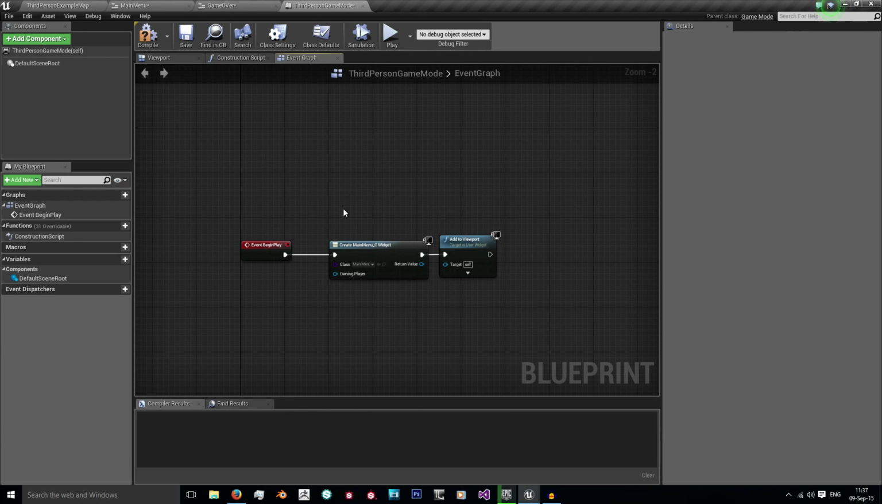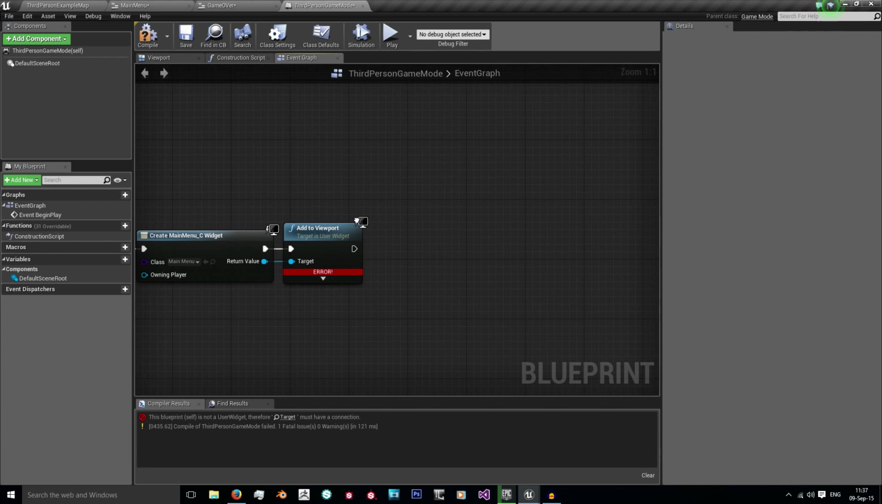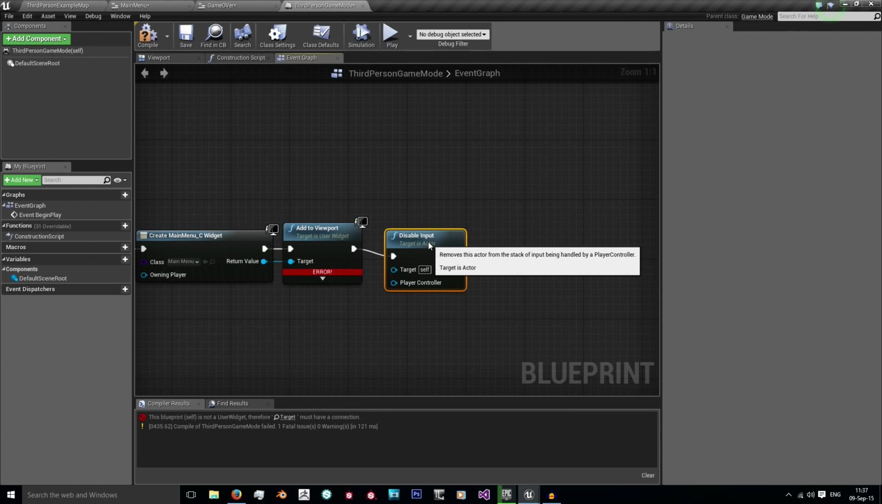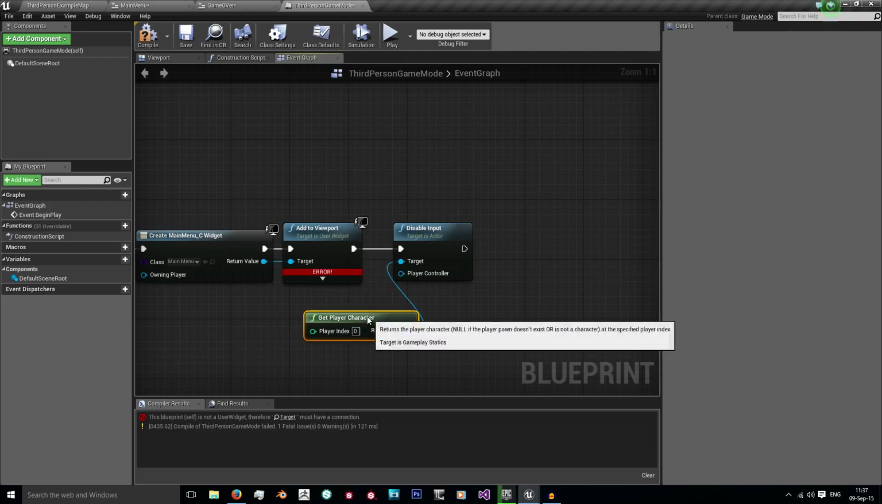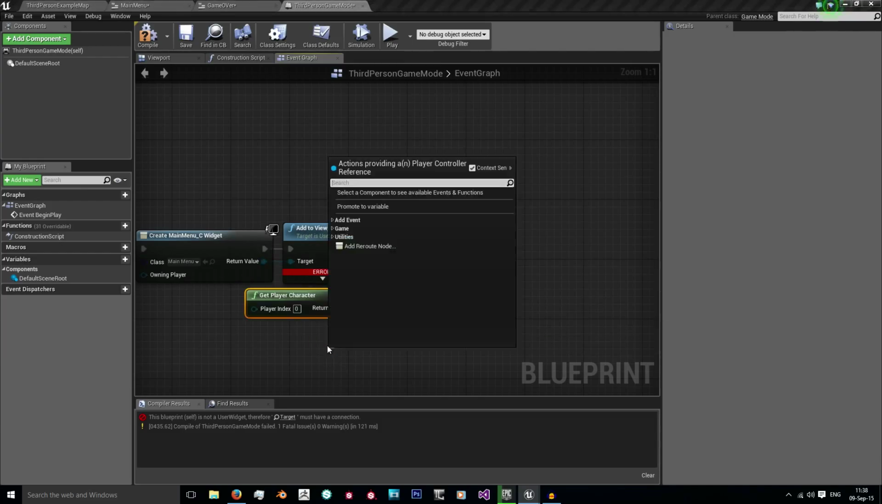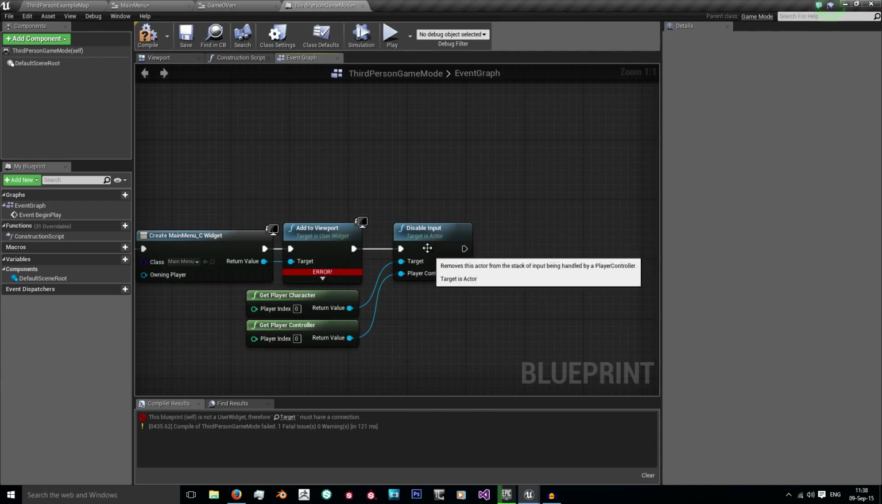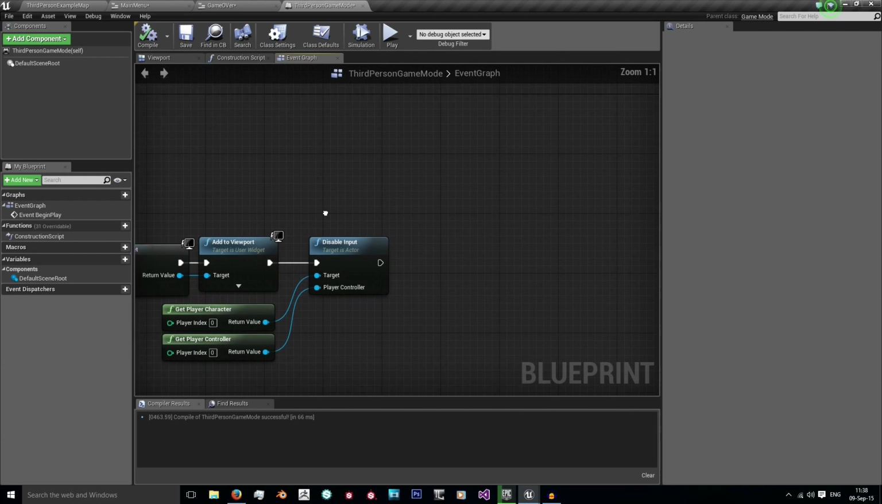So now this is added to viewport upon the game starting, and I want the return value to be the target. From here, I want to actually disable input, target being the get player character, and my player controller, get player controller. So now the character actor and the player's controller have no input, so the character can't move forwards.